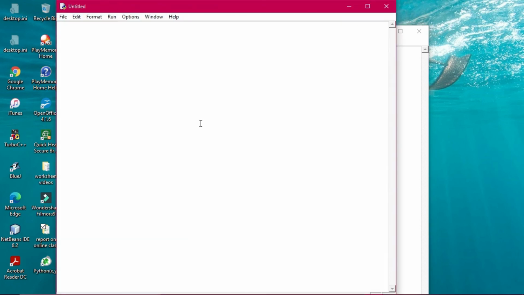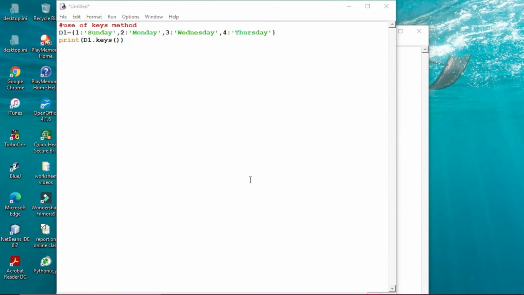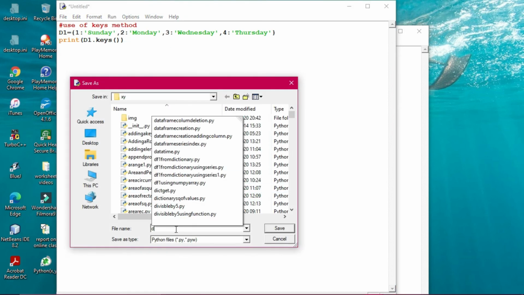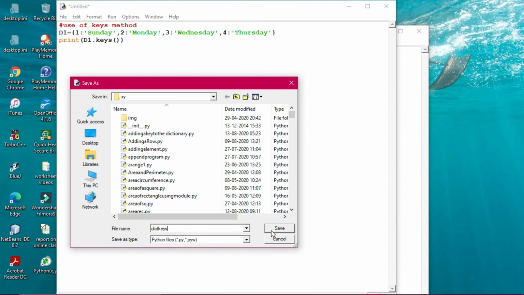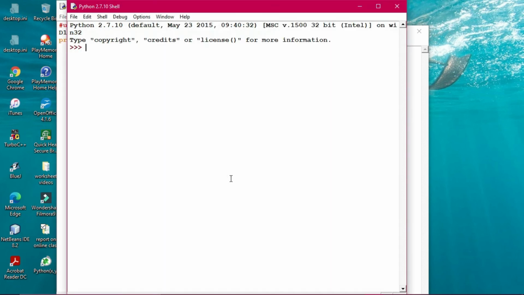We will see the use of the keys method. Now I'm taking this dictionary, and then I'm simply printing d1 dot keys. What does it do? Let us see. Then I'm executing this program and see what is happening out here. Let's see the dict keys method. All right, now let's see what is the output. See, 1 2 3 4 is the output.